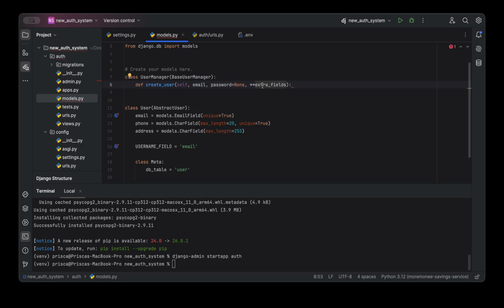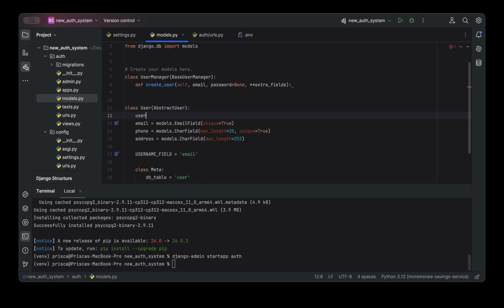Django is already collecting first name, last name, username, and password, plus the one we are now collecting: email, phone number, and address. If you want to stop collecting username, you can just do username equals none. This works, but we want to still collect username anyways.